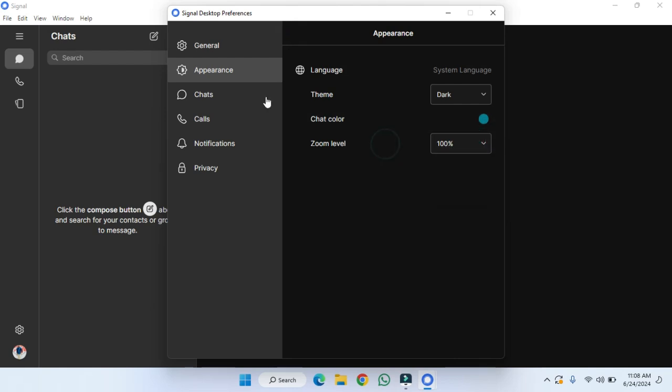So in this way you can make your appearance settings on your Signal app. I hope you guys understand this video, how you can make this.